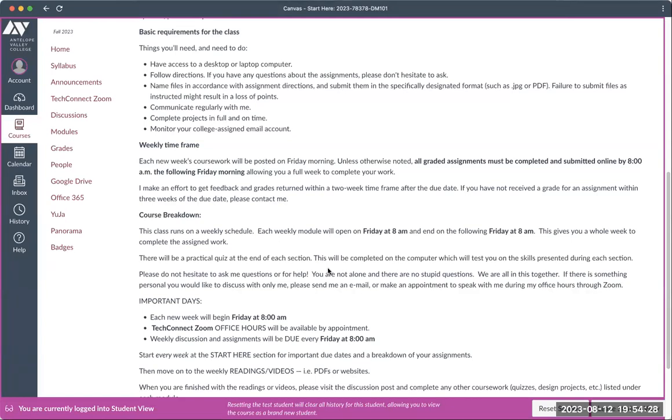There are practical quizzes at the end of each section. These will be completed on the computer, which will test your skills presented during each section. So you'll have to do something in Illustrator, something in Photoshop, and something in InDesign.